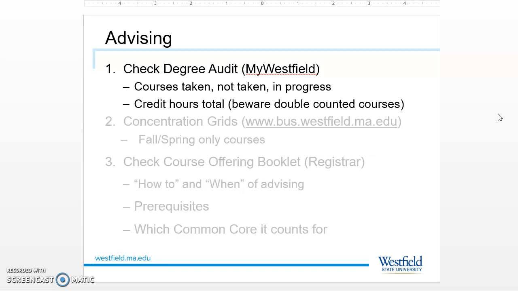In terms of advising, the place that you want to start is your degree audit, which can be found on My Westfield. Your degree audit is going to be a great place to start because it covers the courses you've already taken, the ones that you have in progress, and the ones that you still need to take. Your degree audit is your roadmap to success.